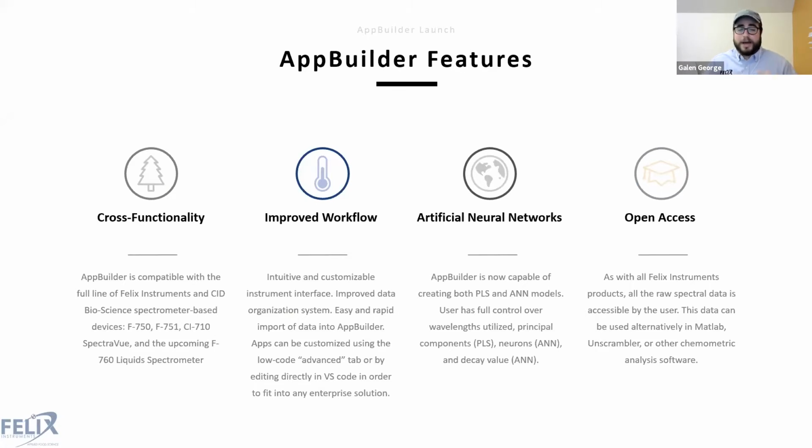AppBuilder is compatible with our full line of spectrometer-based instruments across Felix Instruments and CID Bioscience. So our F750, our F751, and our CI710 SpectraView spectrometer instruments all will be utilizing AppBuilder. And then we also have an upcoming instrument, the F760 liquid spectrometer, which will also be utilizing AppBuilder. So this is going to be a cross-functional software, so it's not going to be required to have unique software for each actual instrument.